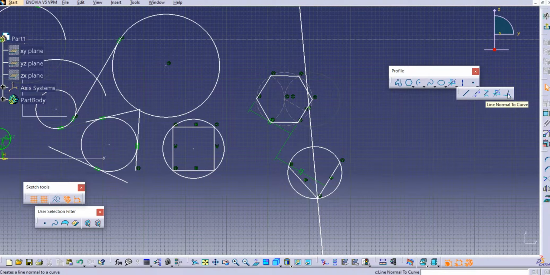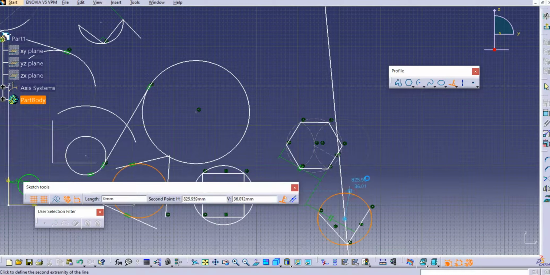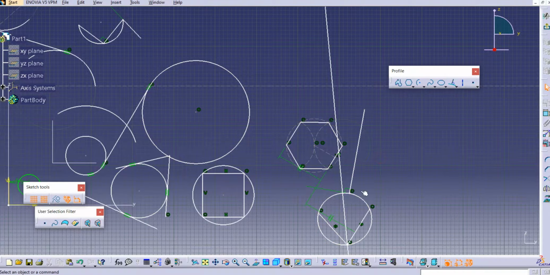The last option is the line normal to the curve. Again here, just select the curve and it will create a normal to this curve. In this way the normal to the curve is created. So in this way we have completed the rectangle types, the circle types and the line types.